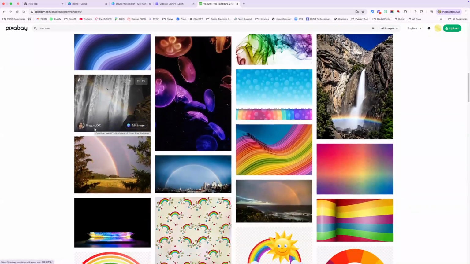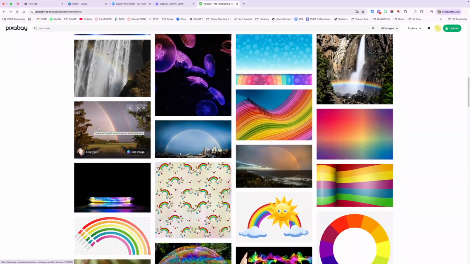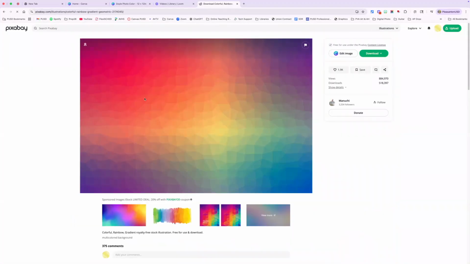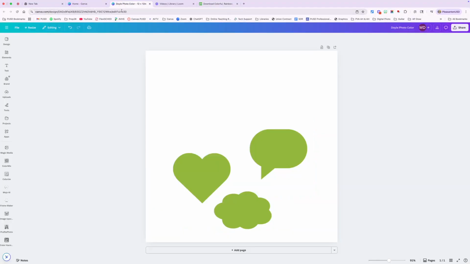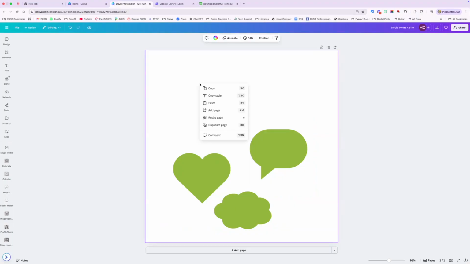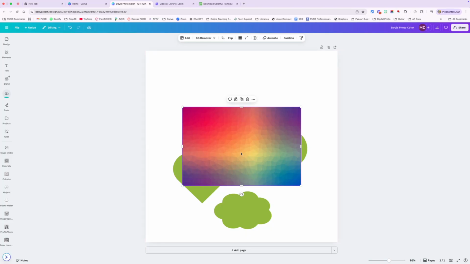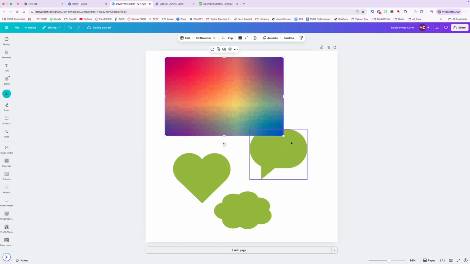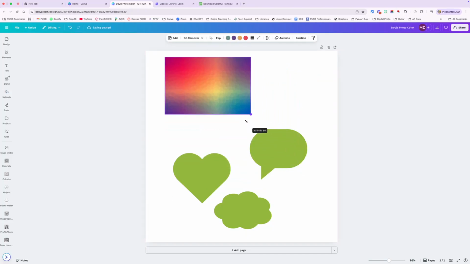Where's a beautiful color scheme? All right, let's try this. Here's an image. Right click, copy image. I'm going to go to my artwork. And now I'm going to right click, paste. Now I have this image. And what you're going to find is Canva is going to copy 5 colors from this image.